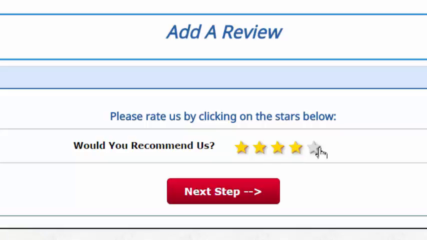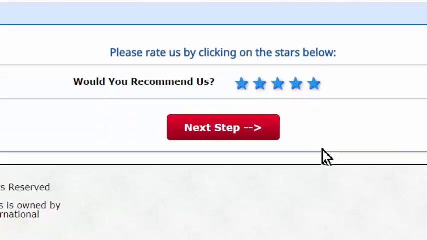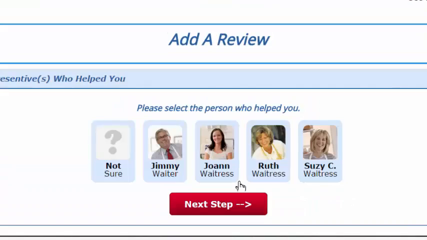If it's a 4 or 5-star, now they'll be given an option of where they can leave a review, whether it's some of these other review sites that you've set up previously. So once the customer has checked the star rating, they click Next Step, and now they get a choice of which team members has helped them.